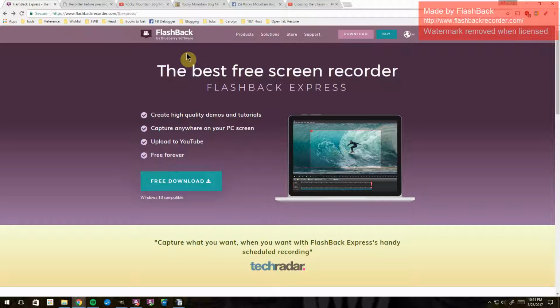I started with Express, which appears to be completely free. Free forever. I liked it enough that I switched to the trial for Pro. I'm nearing the end of that and plan on buying the license because I'm really loving it.